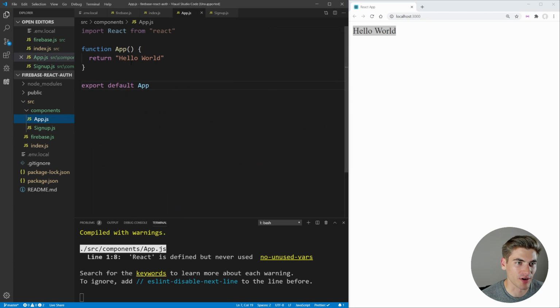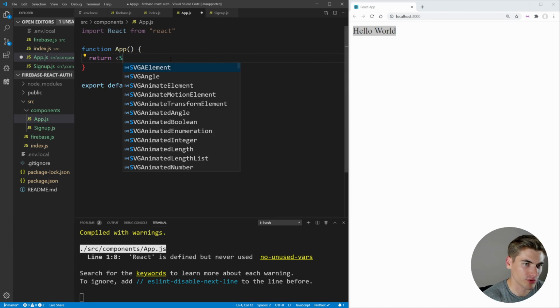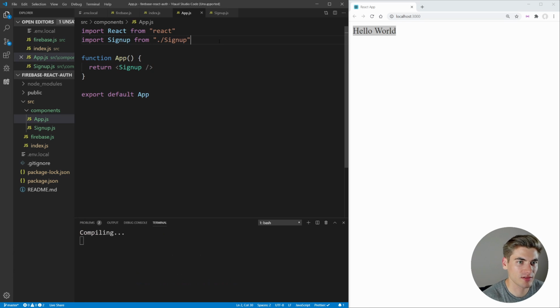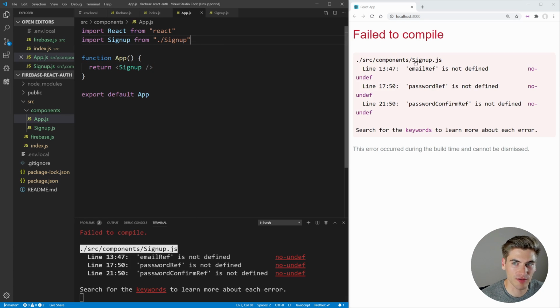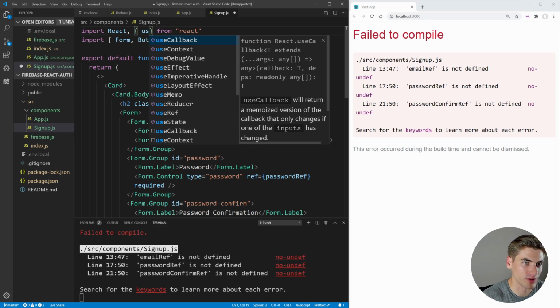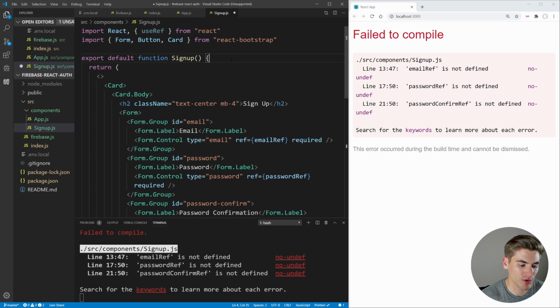Let's render this inside of our app. So here, instead of hello world, we'll just say SignUp, self-close this. There we go. And now, while it's compiling, it should hopefully render over here. And of course it didn't. And that's because these refs don't exist, obviously. So let's create those refs. From React, we're just going to import useRef, and we're going to create those refs.